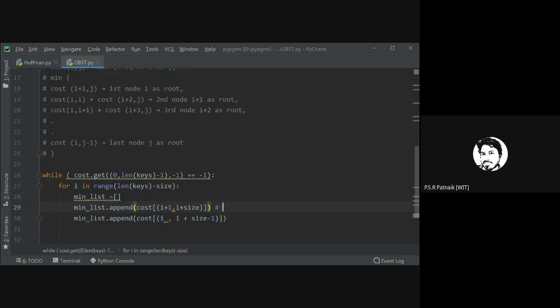So this is the first node being root. This is the last node being root. Now we'll add all intermediate nodes as root elements.